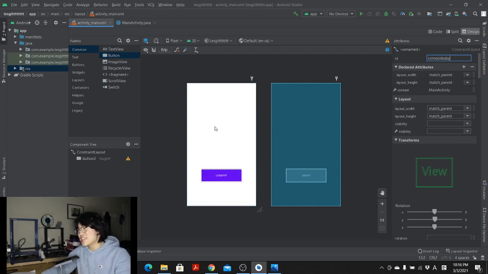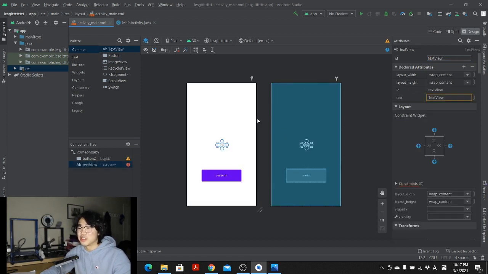And for this app, let's do something like, if you press the button, a text shows up that says let's get it. So to do that, you're gonna drag a text view on there. Text view is like a text box, essentially. You can resize it like a text box.